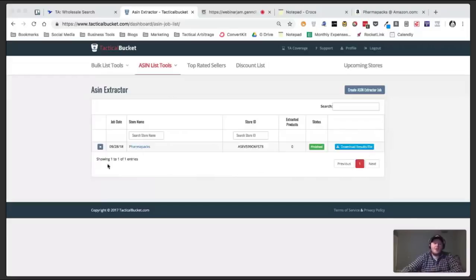Now, this is incredibly handy on sites that might have more than 2,400 ASINs in their storefront, okay? So really big ones like PharmaPacks, like e-tails, all those ones that you might want to go after that are kind of difficult to get, okay? And you just use these in reverse search like you would any other file, okay?